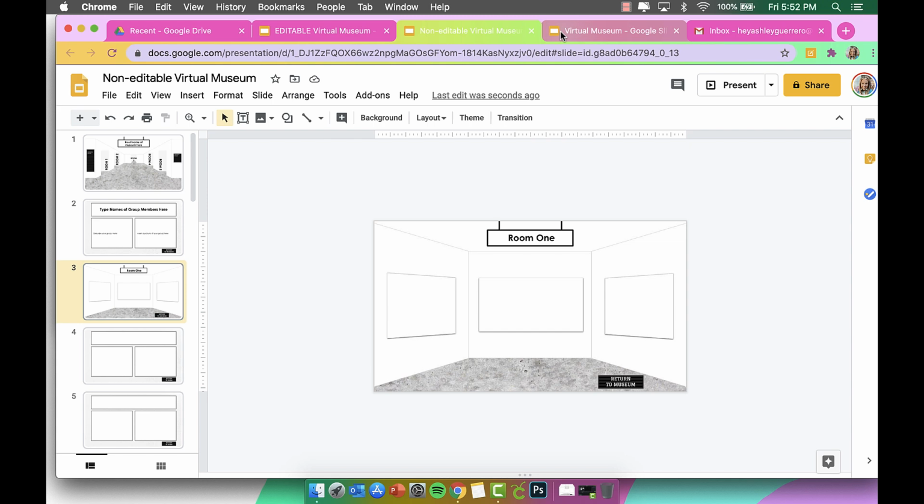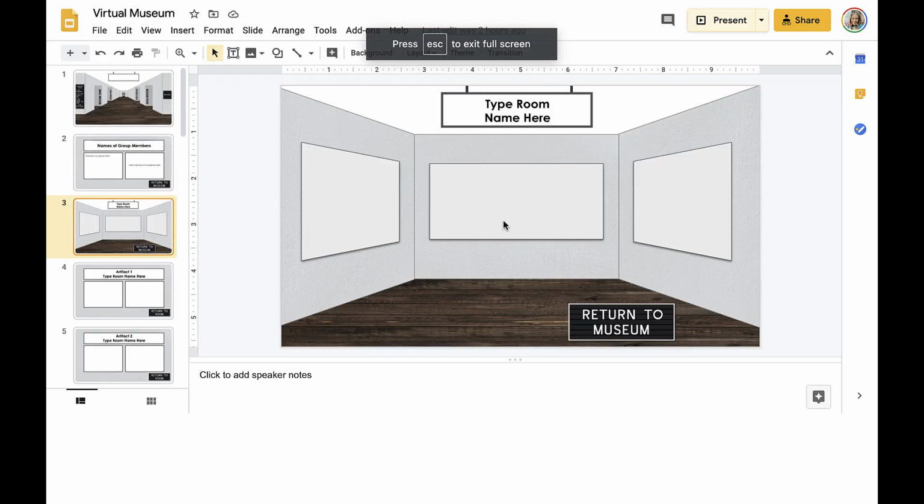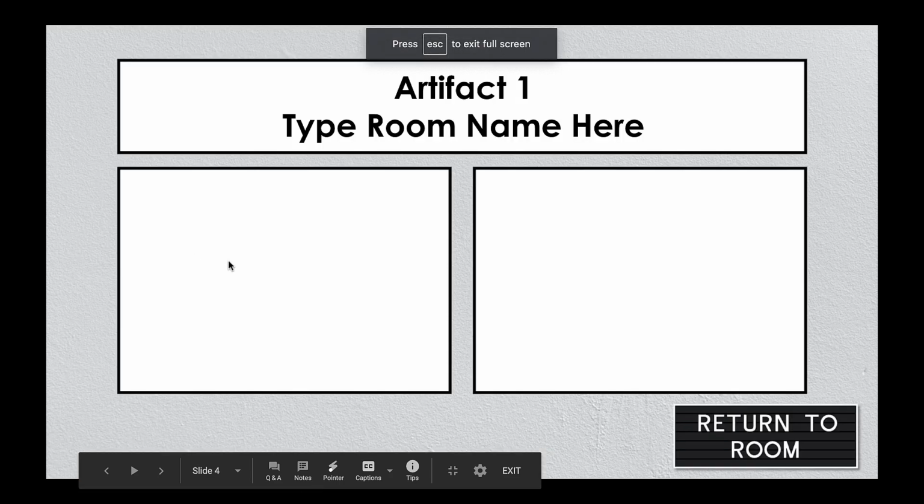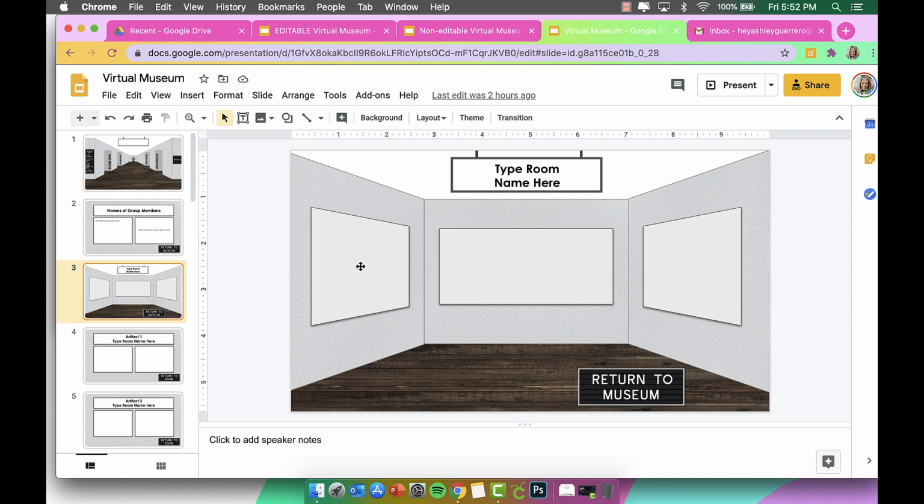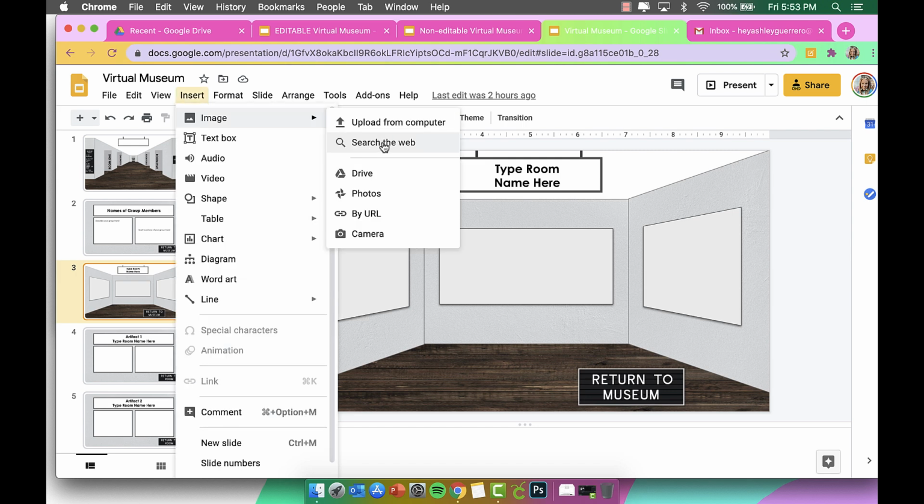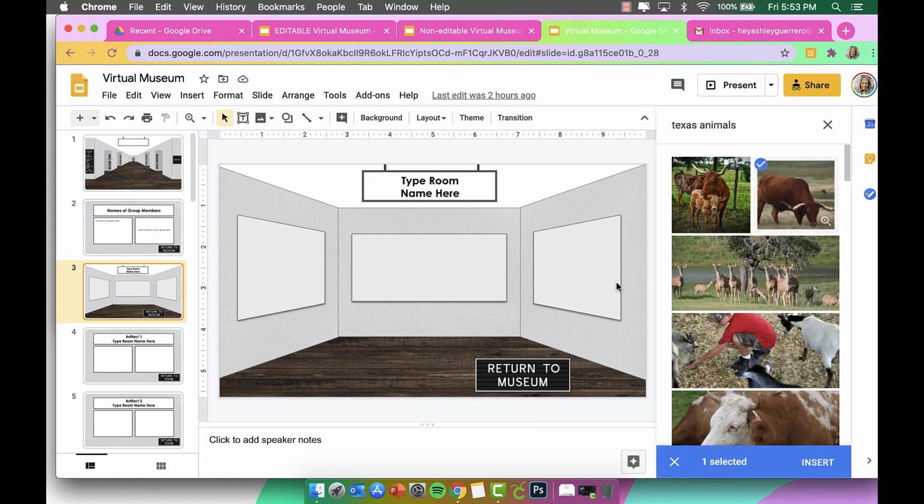All right, so this next part is going to be kind of up to you and how you want this to go for your students, and if you think your students are capable of linking and things like that. So with this one, when you present and you click on these shapes, they're essentially clicking on an invisible text box. So they would have to make sure that whatever they put here doesn't cover up the entire canvas. Otherwise, you won't be able to click on the shape. Let me show you what I mean. Let's say they were wanting to insert an image and it was a Texas animal. So let's just say it was a longhorn.